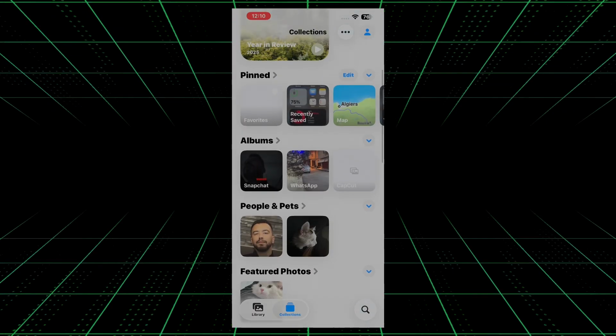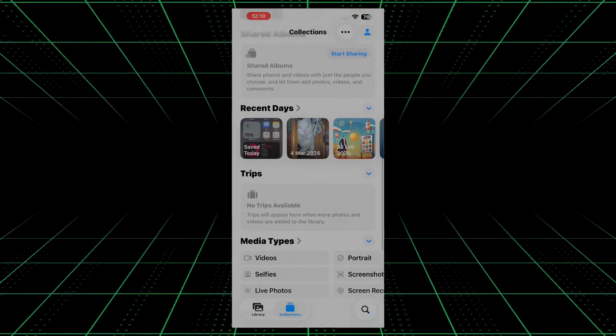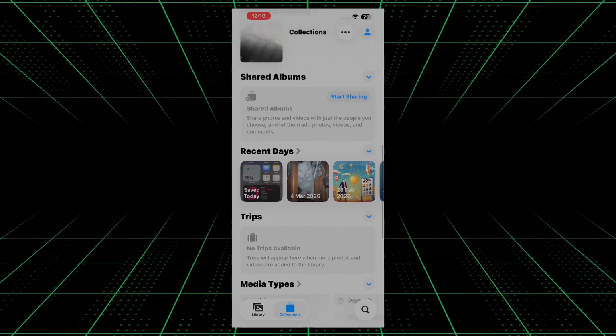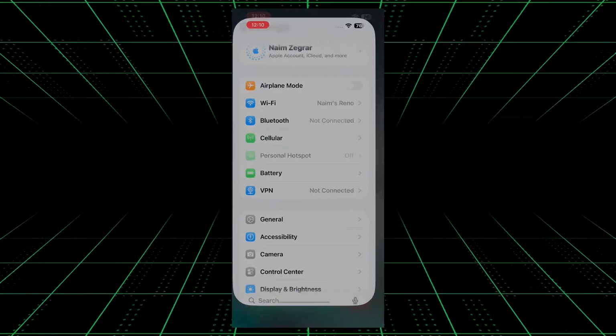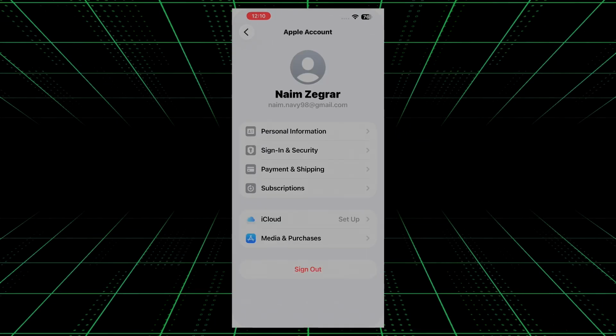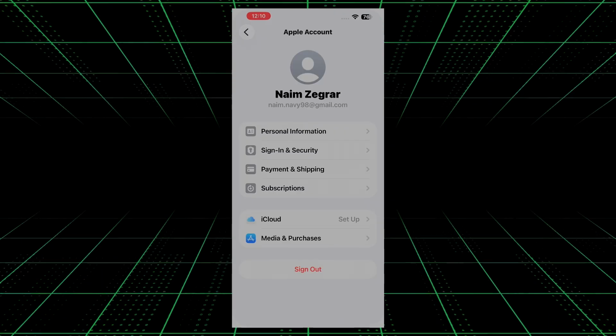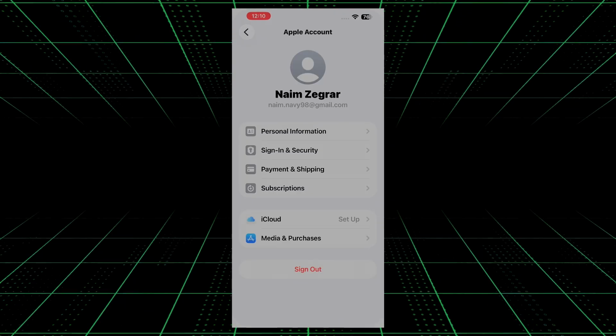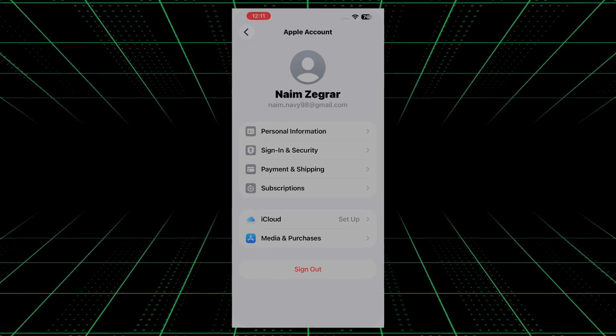Now, on both iPhone and iPad, let's check the iCloud account. Just go to Settings, then tap your name. Make sure you're signed into the same Apple ID. If the devices use different accounts, shared albums won't sync correctly.